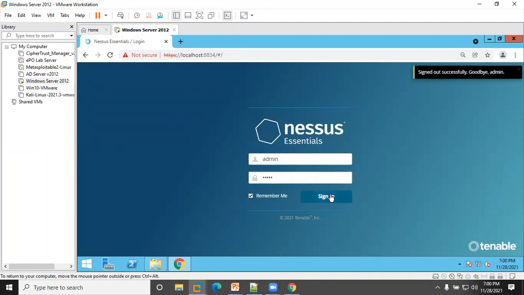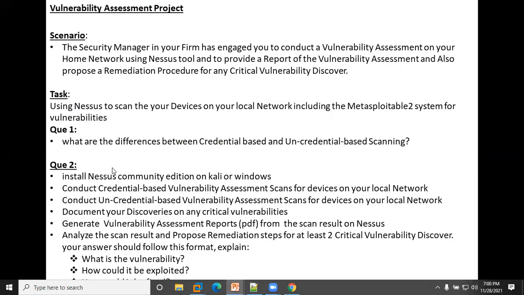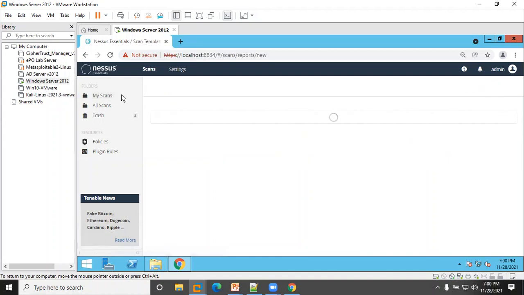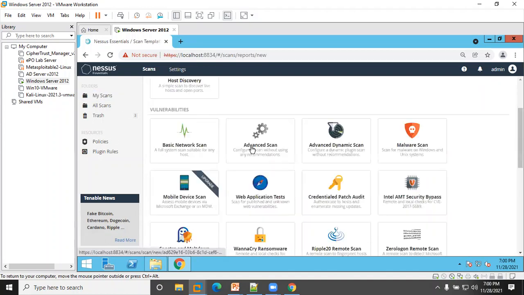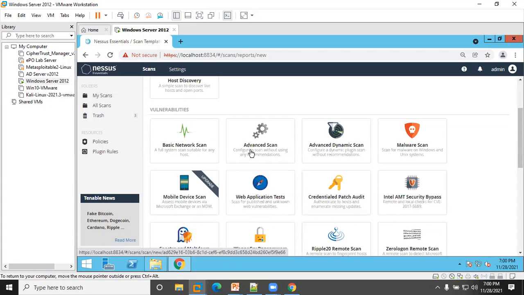So based on the assignments that we have here, guys, based on our assignment, the first thing is you can see, install the Nessus Community Edition on Kali or Windows, right? Conduct credential-based scanning. So how do you conduct a credential-based scan? See, I've logged in, going to click new scan, right? Then you can choose host discovery scan, or you can come here, depending on what you want to do.